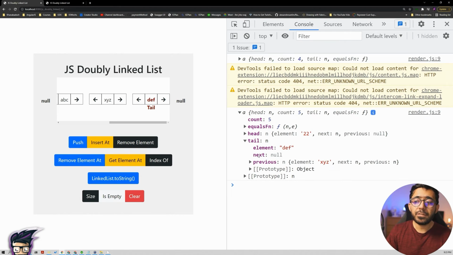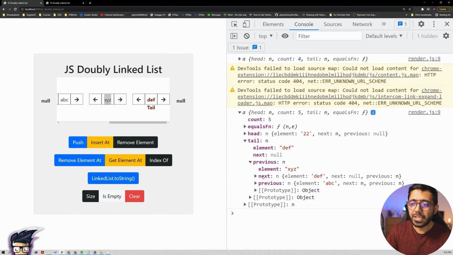This def's next item is pointing to null, which is what's happening. This def's previous is pointing to XYZ, which is what's happening. So this is perfectly fine so far. But one more change that we also did was we set this XYZ's next pointer to def because previously it was pointing to null. So if I open this tail and see its previous, which is XYZ, this XYZ's next should point back to def, and that is what's happening. You can see that this XYZ points to def, and that is what we wanted to achieve.